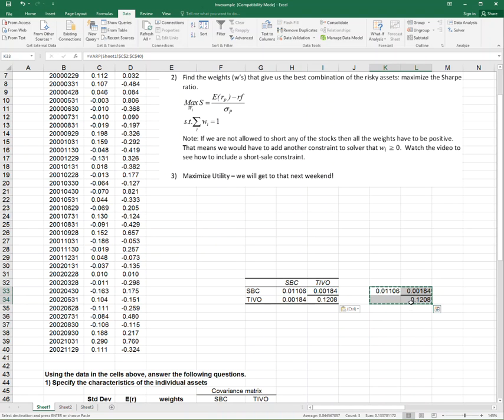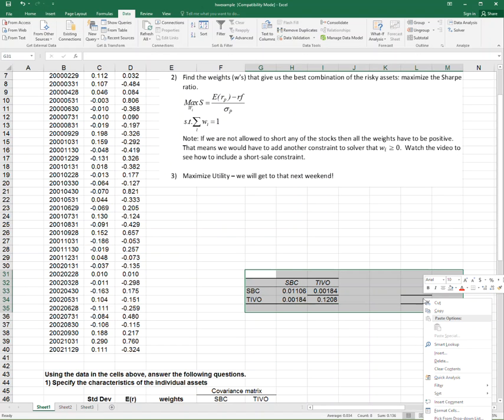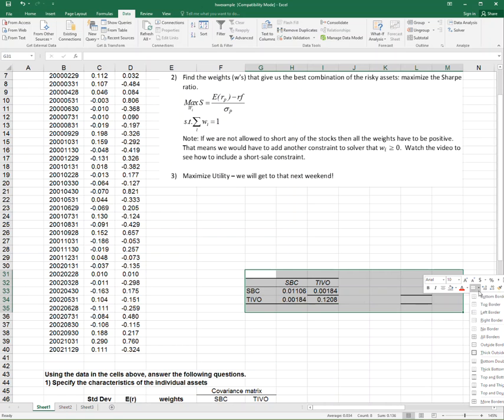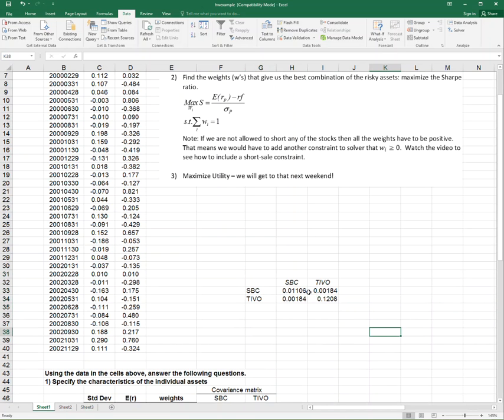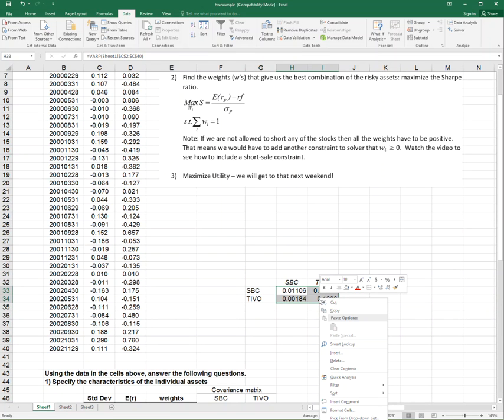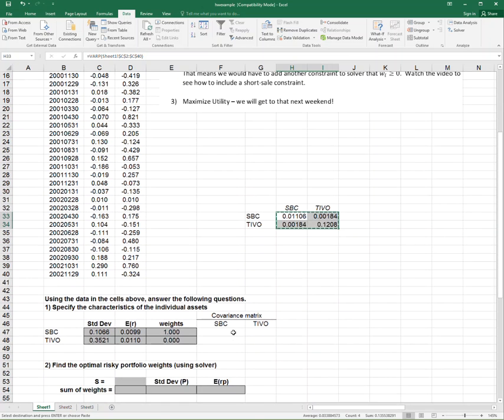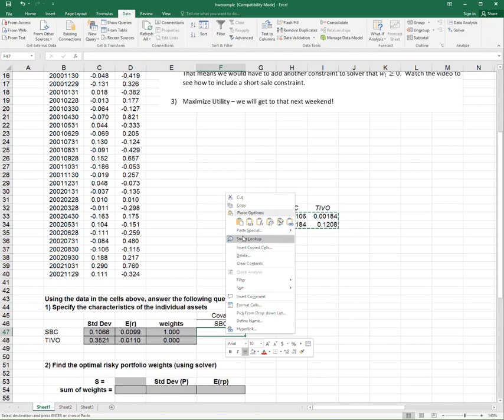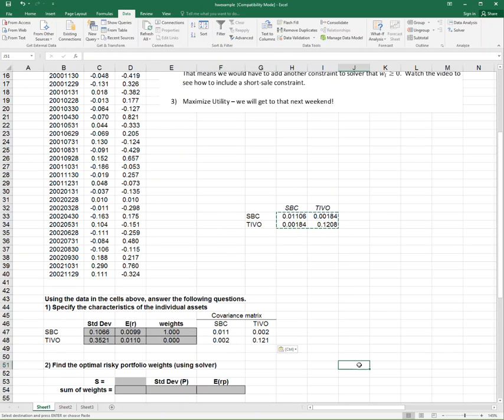Let me clean things up a little bit. Get rid of this. Let me get rid of all my border lines because they bug me. And then I will copy these data into my covariance spot. So copy and put your covariance measures right here. Paste them right there. All right.